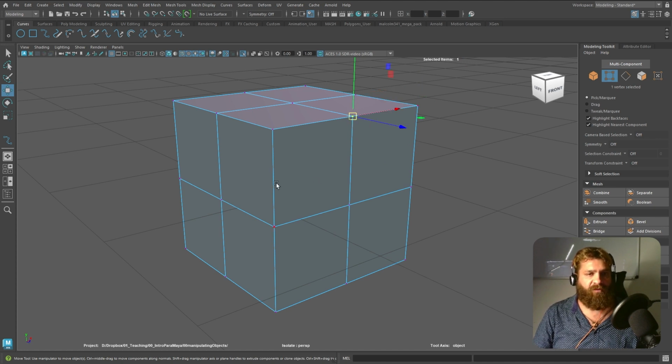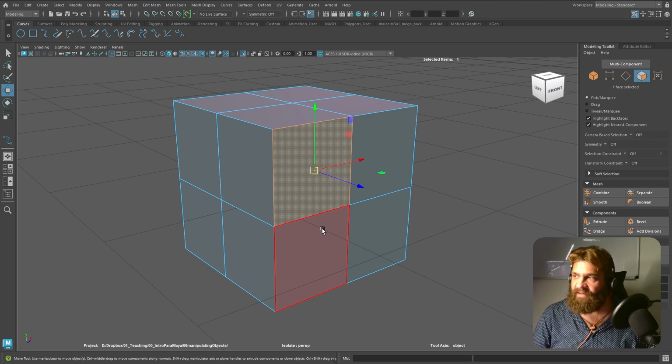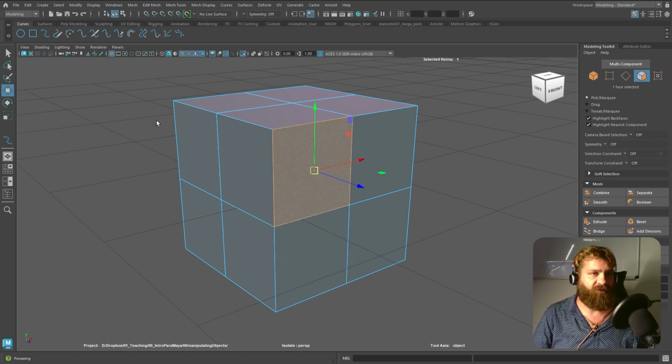However, if you have 2 points connected in between, this is an edge. And if you have 4 edges inside of here, this is a face. Okay. Anyways, I don't want to get too in depth with this just yet because that's a future lesson.